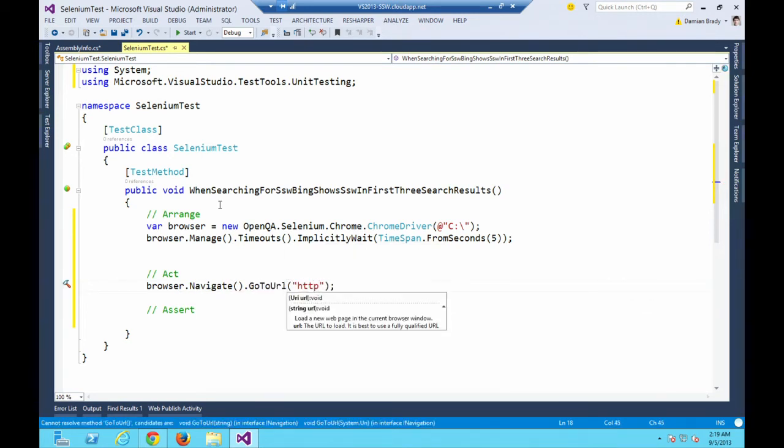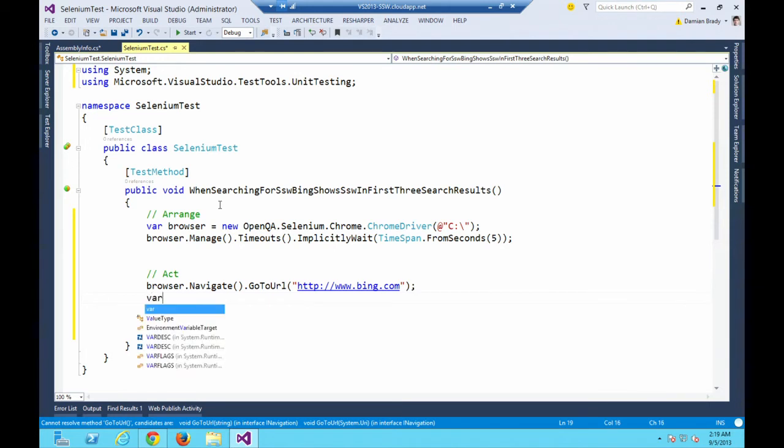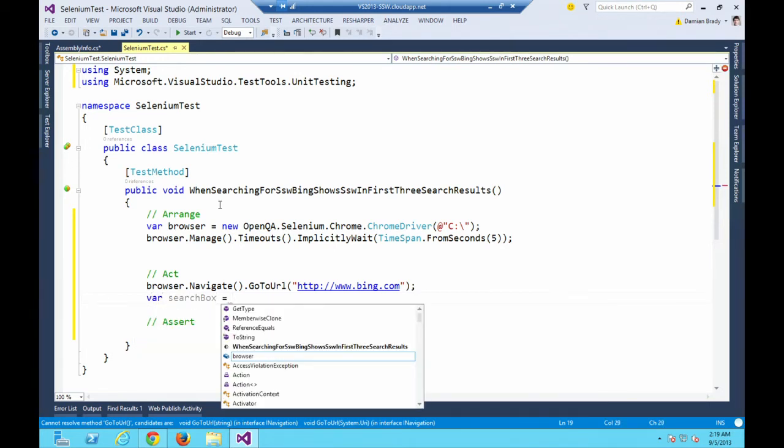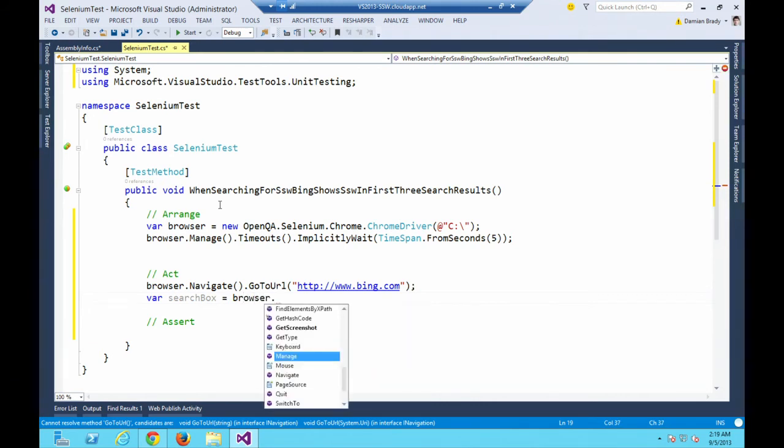Oops. So we're going to go to Bing, as I promised, and we need to find the search box in Bing. Live coding, these ones always go really well and smoothly. This is going to work on F5, by the way. I'll take over if it doesn't work.